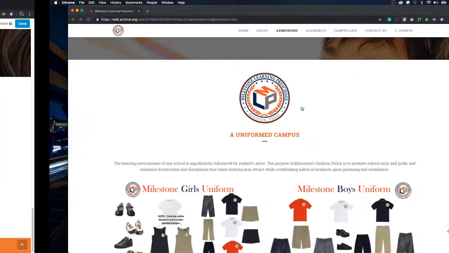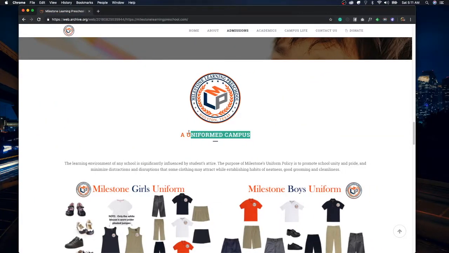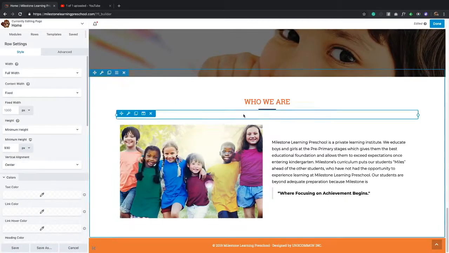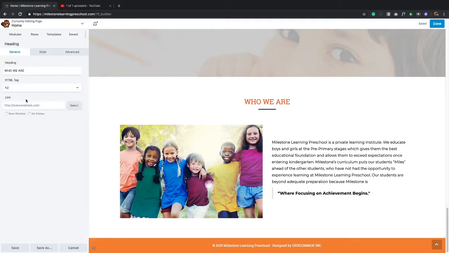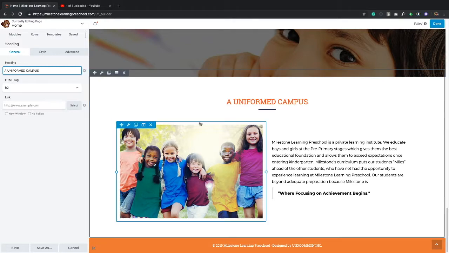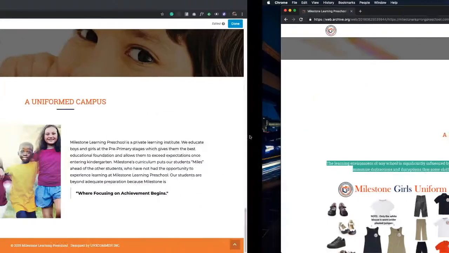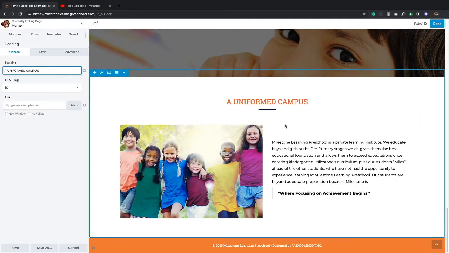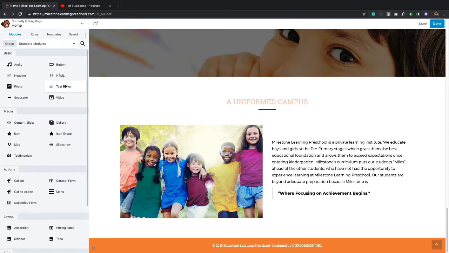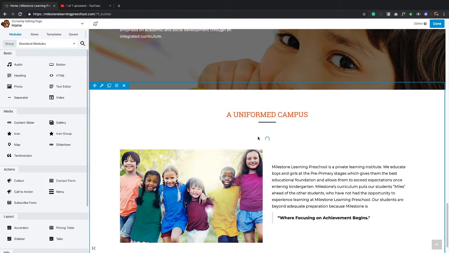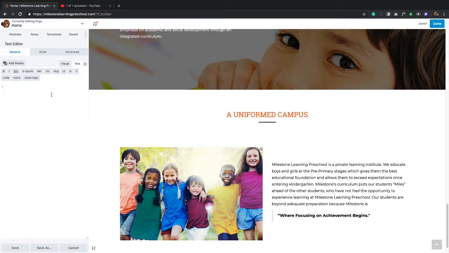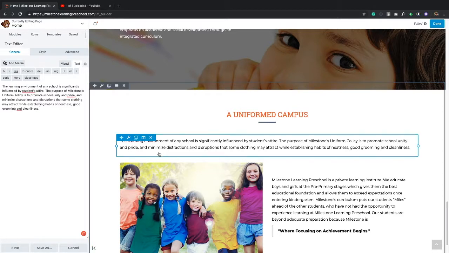And as you can see now, we're just going through and basically updating everything that we've already done, right? So we're here for this particular section. We need to add a text module right above this section here. So let's go ahead and click on modules, text. Paste that in there.